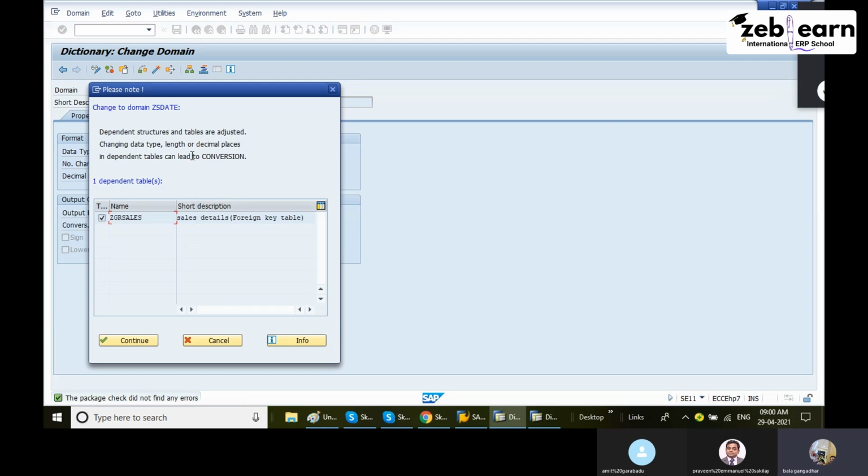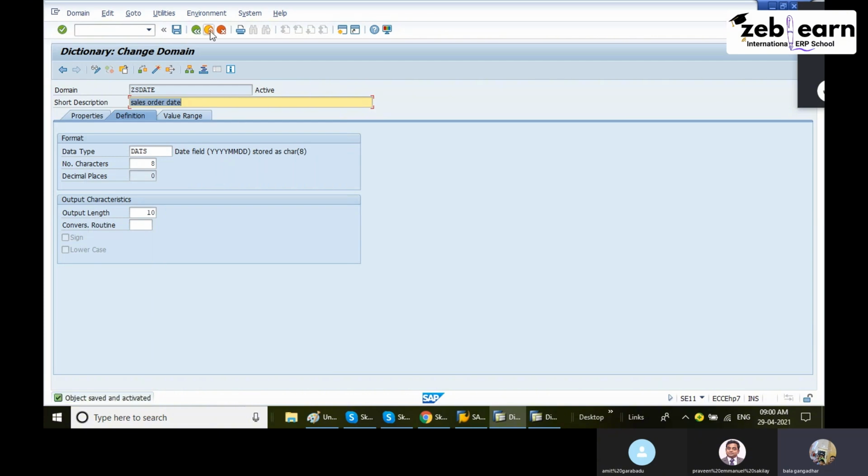See here now I am going to change the modifications. Now you can see here dependent structure already adjusted. Change the data type, length of the decimals, independent database can be conversion. Now it is going to convert. This is adjustment. Okay, database itself adjustment.